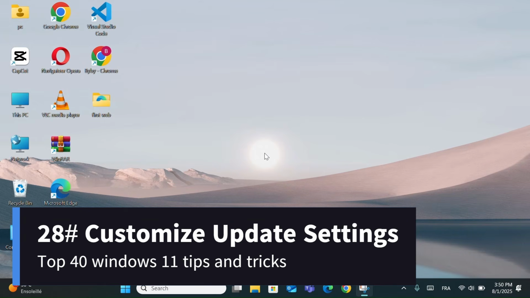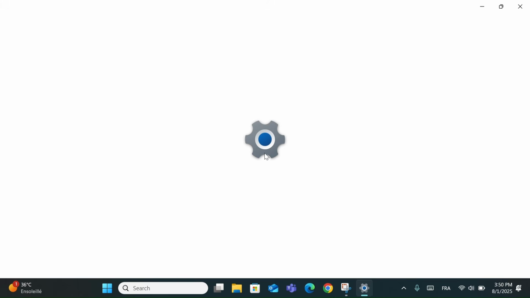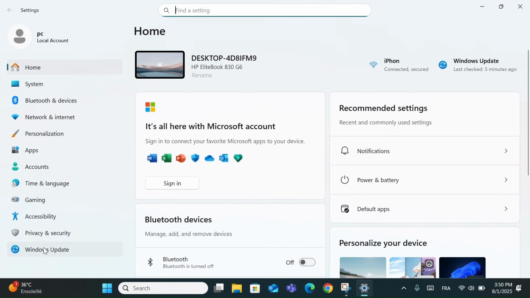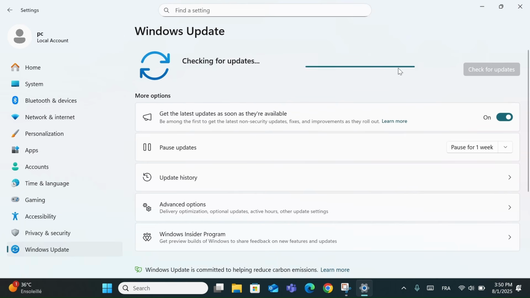Number 28. Customize Update Settings. Keeping your system up to date is important for security and performance, but sometimes updates can interrupt your work or slow things down when you least expect it. To manage that, go to Settings. Then scroll down and click on Windows Update. Here, you can check for new updates manually, or pause updates temporarily. If you don't want Windows to download updates automatically, you can disable automatic updates from here too.